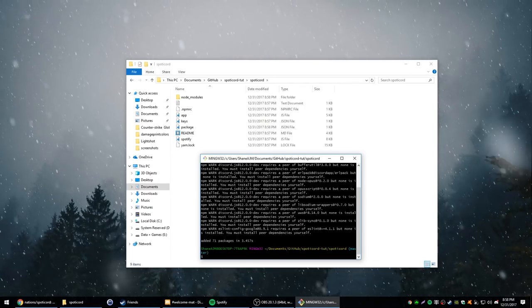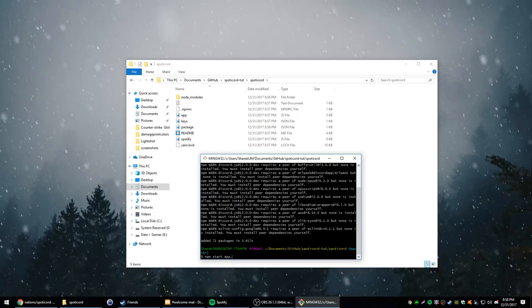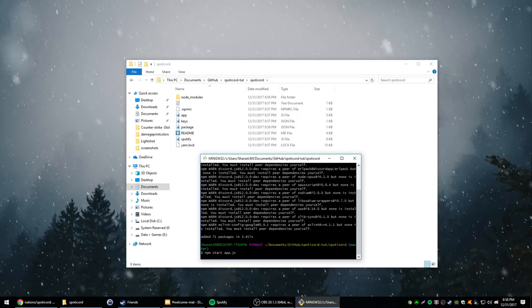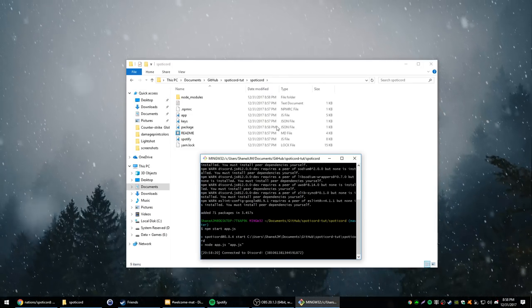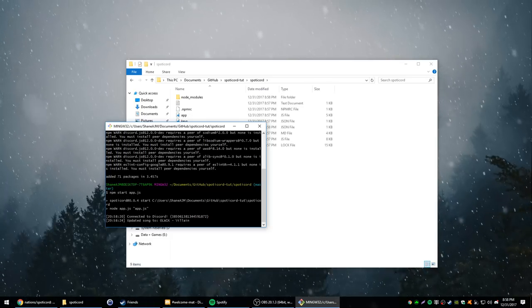So now that this has been done, all we have to do is just do npm start app.js and click enter. And then it says connected to Discord. Make sure you have Spotify open as well. And it says updated song.